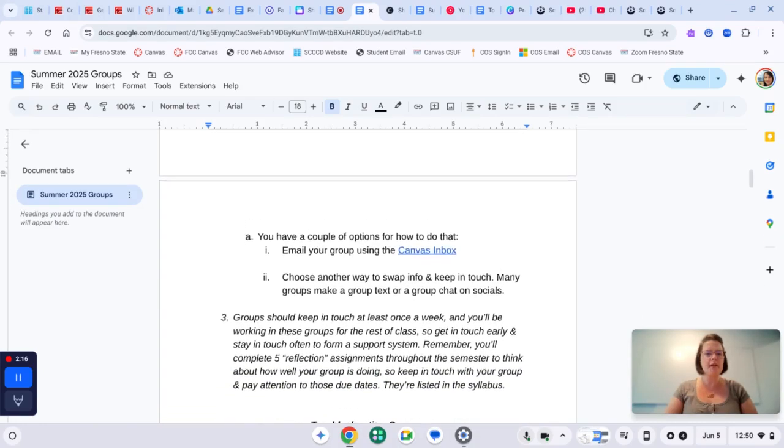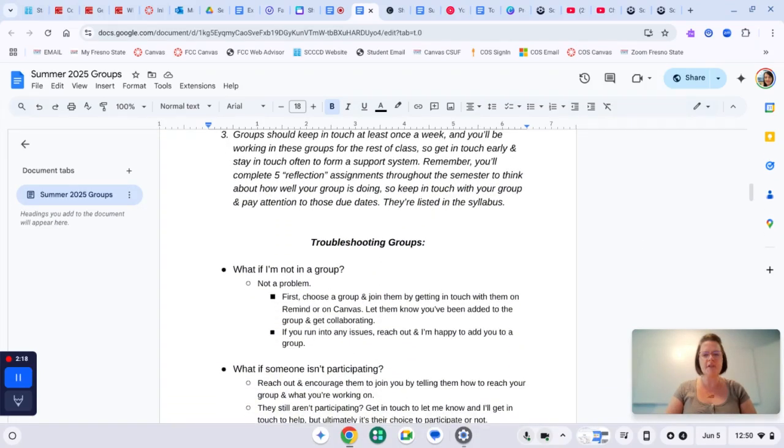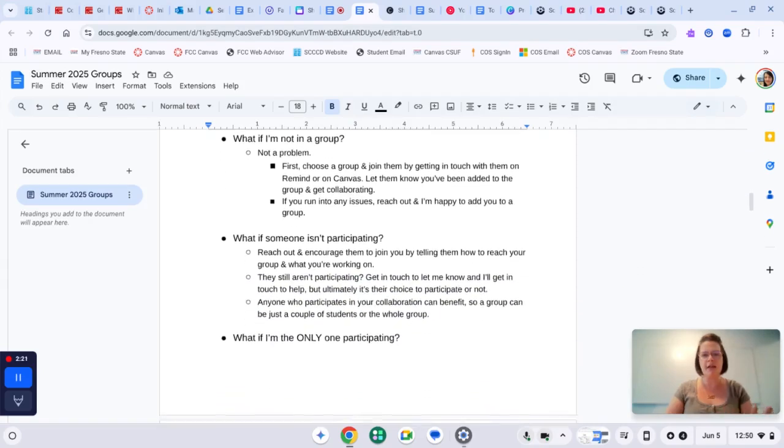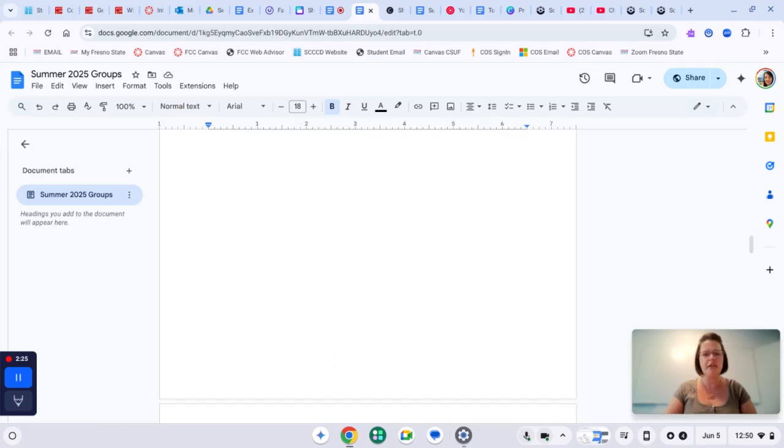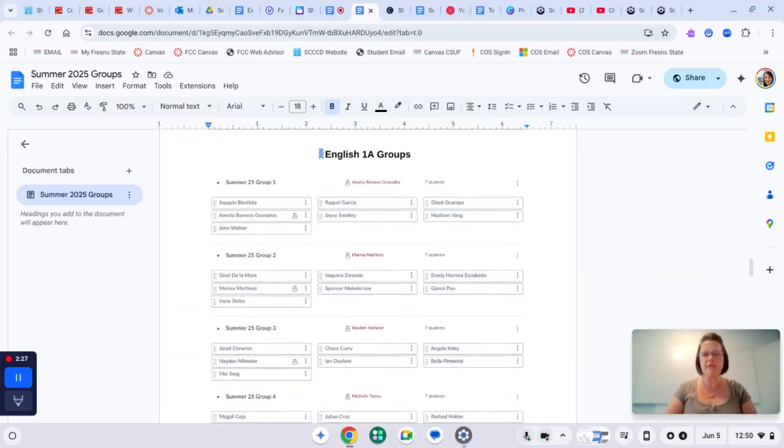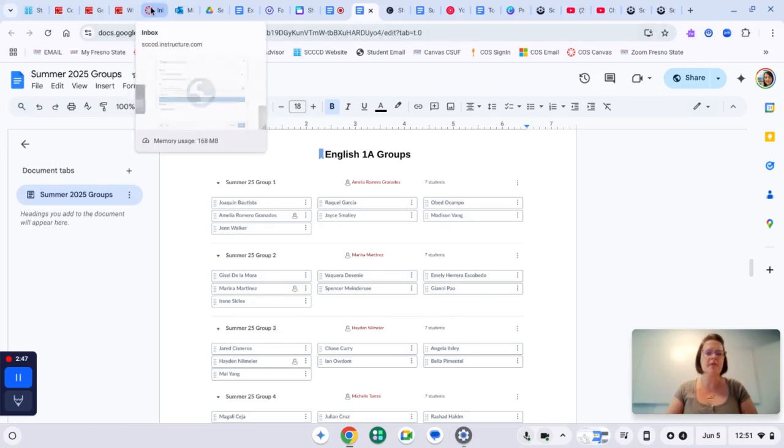There's also some troubleshooting things just in case you're like, what should I do in this situation? So all of that stuff is here for you. But I want to show you how to find your name on these groups. So English 1A groups, that's us, right? So you can see that this person, for instance, is in group 1 and all of these other people are in group 1. So if I am in group 1, then I'm going to go to my Canvas inbox.